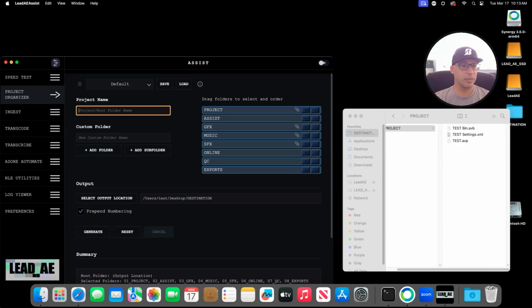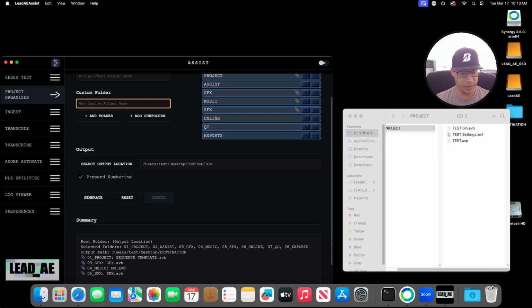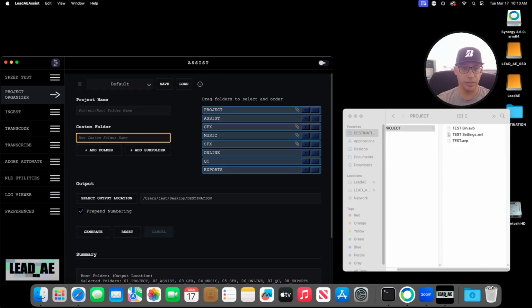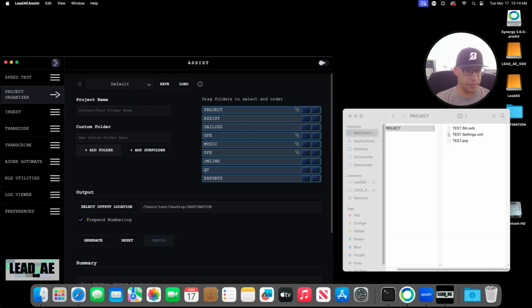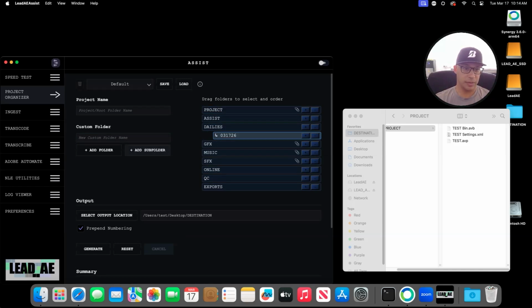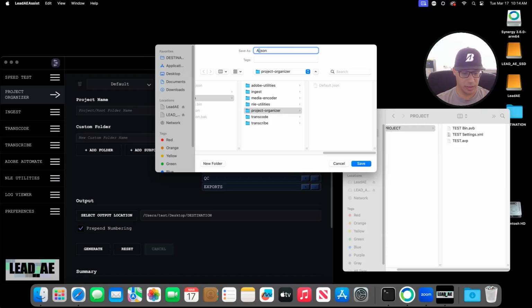So if I wanted this to be in here, and say I wanted a custom folder, I don't know, let's throw in dailies as an example. Folder. You can drag and drop to rearrange, and the number structure will change. Let's add one with today's date. If you wanted to add a subfolder, and yeah, say for example, this wouldn't be a template because of the date, but if I wanted to save this, I can now save this as Avid.